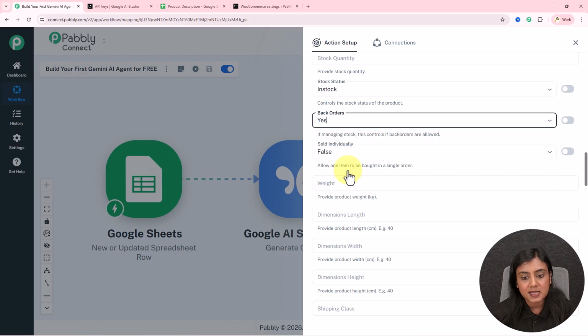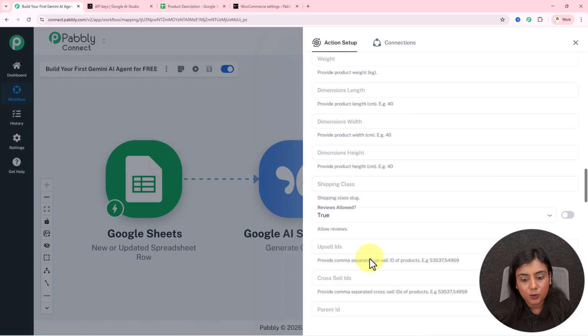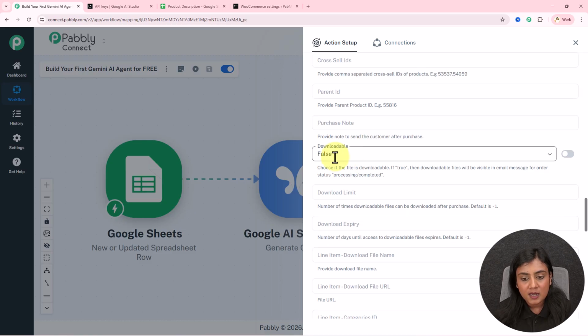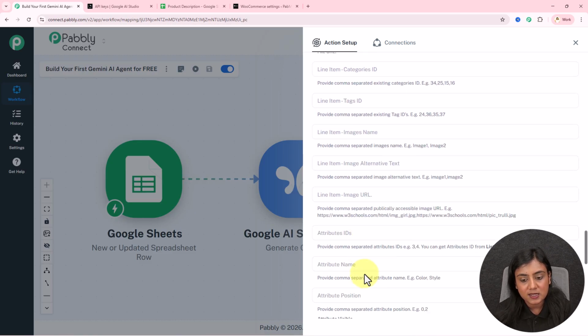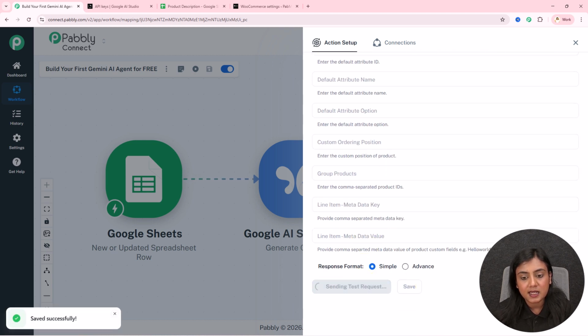Back orders, I will select it as yes, if like the stock is over but still I want to collect the orders, so that is why I've selected over here as yes. Sold individually, I'll select over here as false. Then it is asking for all the other details which I do not have, so I'm going to skip the part. Review as true. Downloadable, I will select over here as false, and it is asking for all the other details, so I'll simply skip the part, and then I will simply click on this save and send test request button.